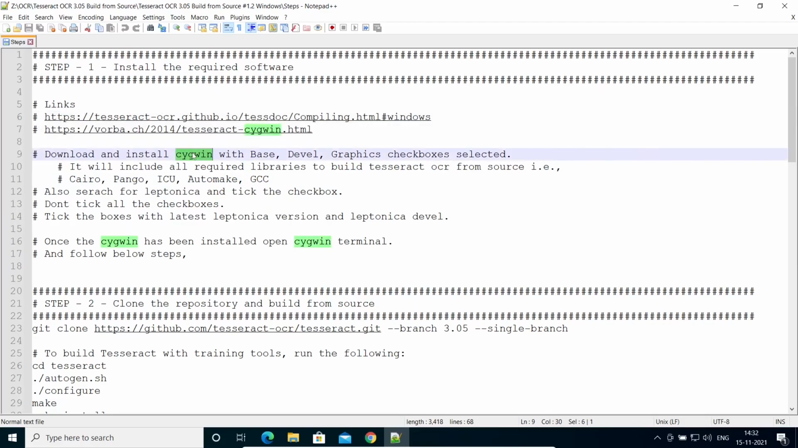So first of all, you need to download and install Cygwin. While you are working on installing the Cygwin, you will need to select Base, Devel, and Graphics packages to be installed. These three packages will include all the required libraries to build Tesseract from source. Required libraries will be like Cairo, Pango, ICU, Automake, GCC, etc.